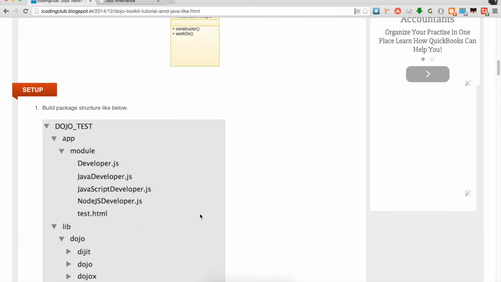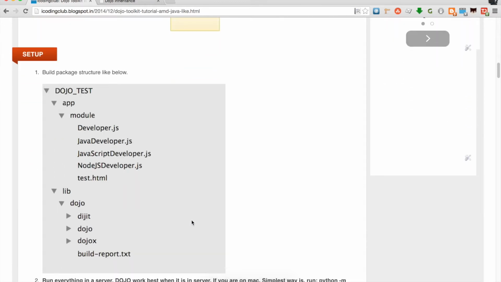So I'll just talk about a little bit of setup before we move to the hands-on. This is the package structure I'm looking for in this hands-on. So you have to create this module and this kind of file, and the library will sit inside the library folder, along with the other Dojo components.